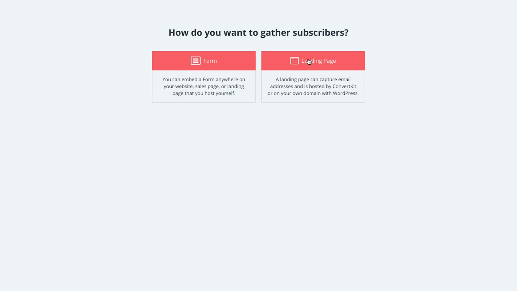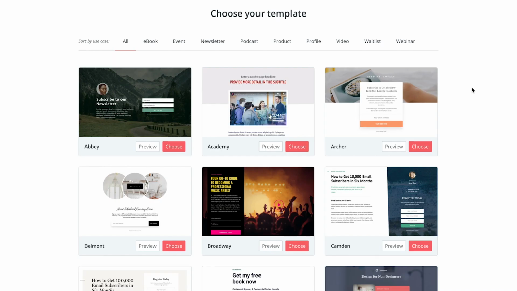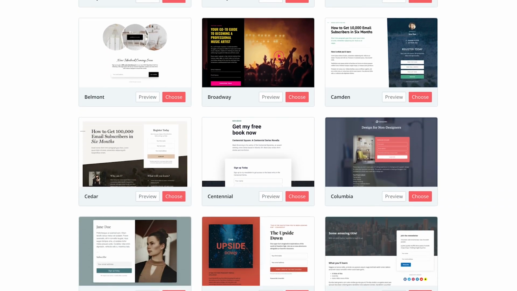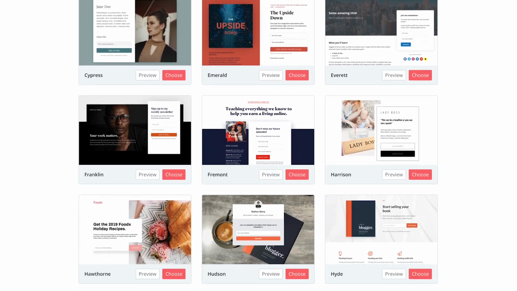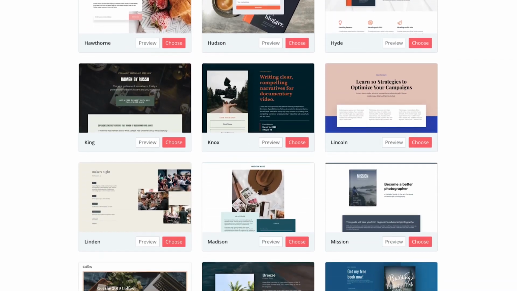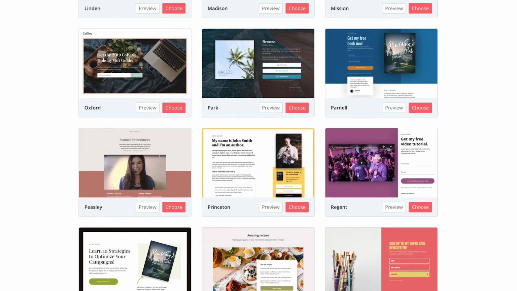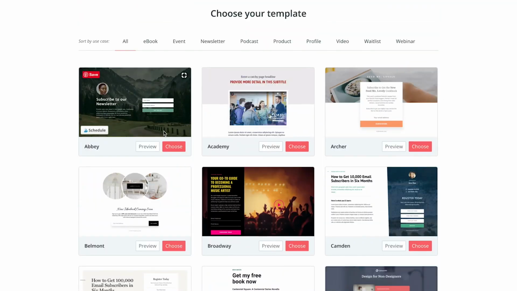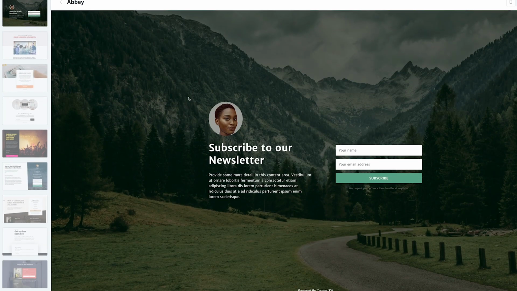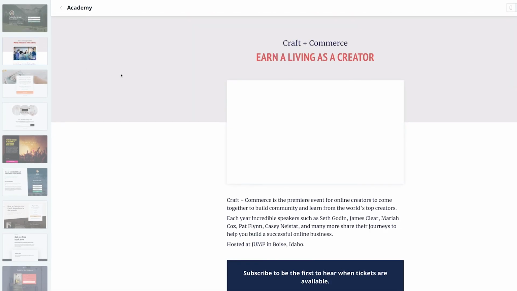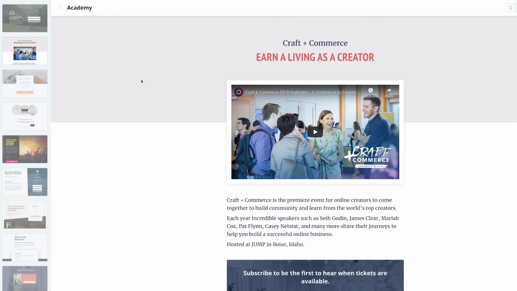So from here, you'll be able to choose from a ton of really beautiful pre-made templates. And as you can see, they're all different styles. So depending on what your business is or what niche you're in, there's definitely going to be a template here for you. So what I suggest you do is actually hit the preview button on the first one, and that's going to allow you to click through each template and look at it in depth and really be able to choose which one is the best for you.